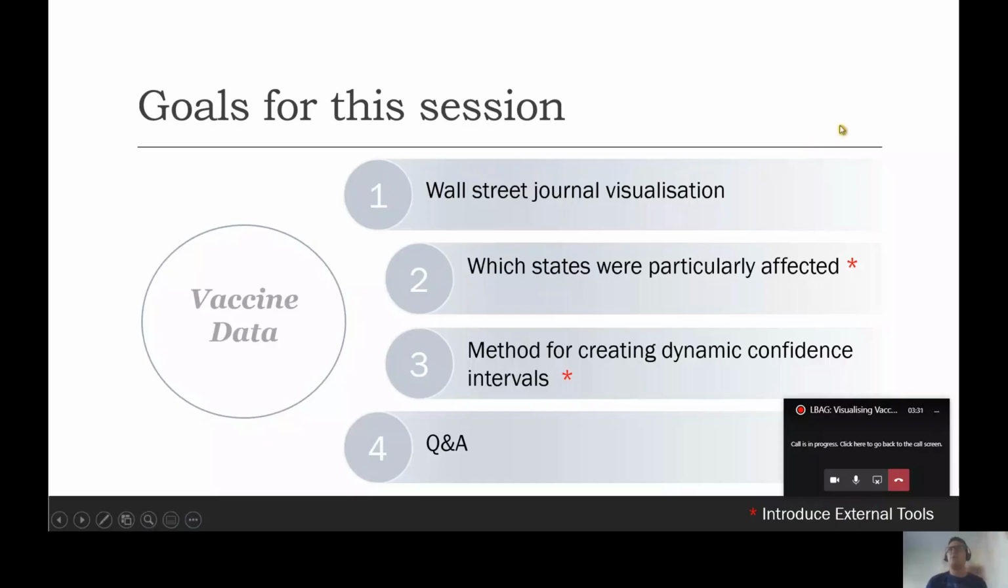Hello everybody and welcome to today's session on visualizing the vaccination data. Today we're going to be looking at an article that was done by the Wall Street Journal on vaccinations, and we're going to look at that visual and look at potentially ways in which we can improve upon it.